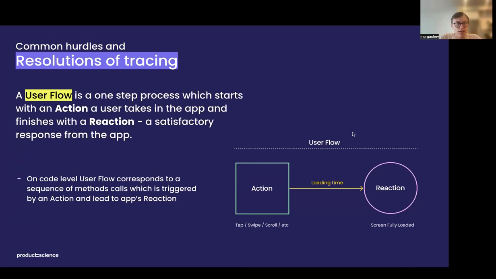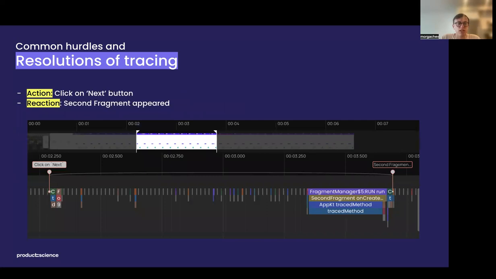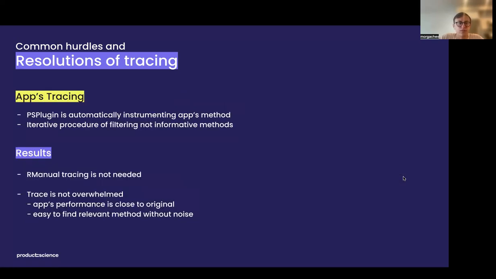So yeah. On the code level, a user flow corresponds to a sequence of method calls which is triggered by an action and leads to a reaction. So it's a sequence of different calls. For example, in our case, we have the action, a click on the button next, and we have the reaction when the second fragment is shown.